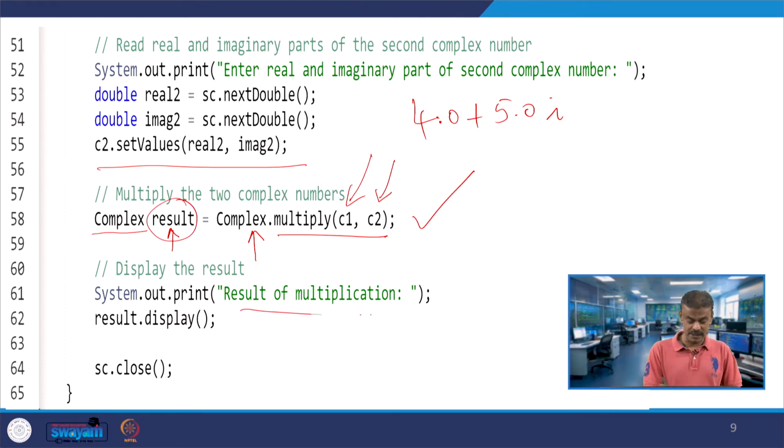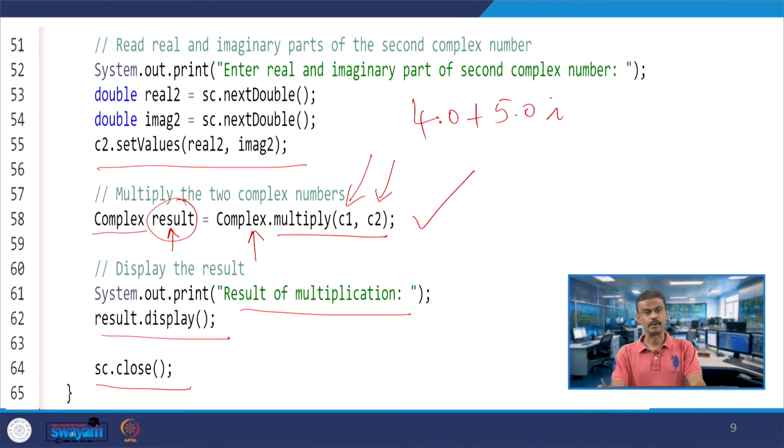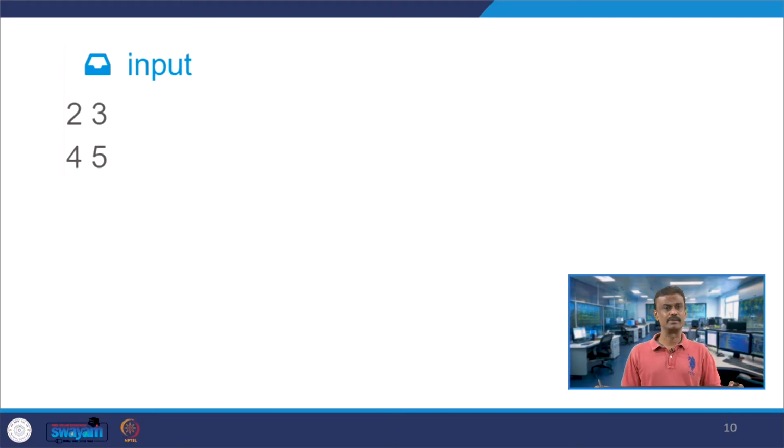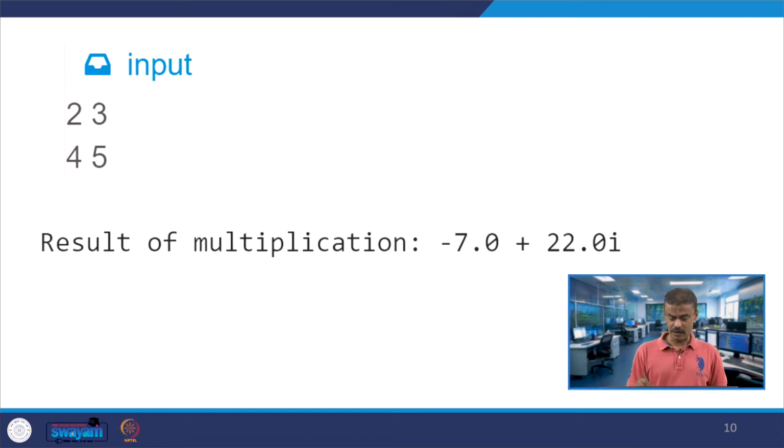Then result of the multiplication, so result.display will show result.real and result.imaginary. Then sc.close will close the file, because you are taking the input using sc. This object is invoking the close, it is a kind of file closing. Now when I run the code, I assume you put 2.0 and 3.0, 4.0 and 5.0, same input we will give, and you can see the result of multiplication, this is the output.